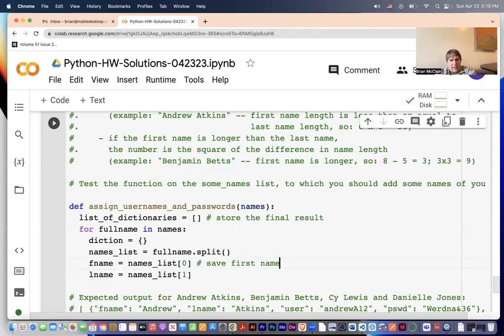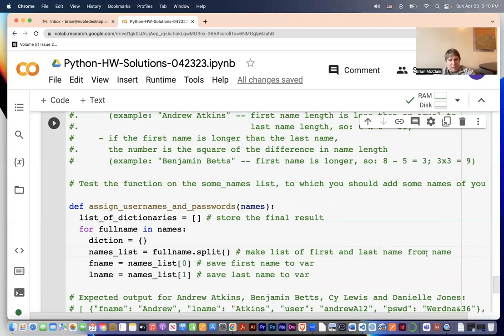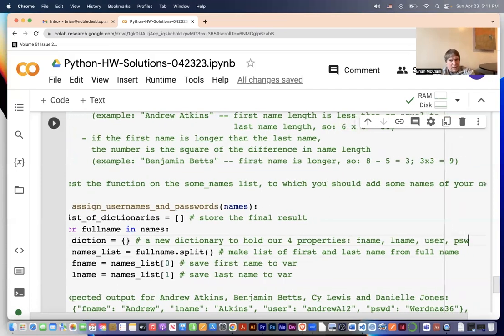Save the first name to a var, and we want to save the last name to a var. We need them for later when we're doing all this stuff to come up with the password and the username. Make a list of 2 items from the name, of first and last name from the full name. That's a new dictionary to hold our 4 key-value pairs, our 4 properties, which are going to be F name, L name, user, and password.